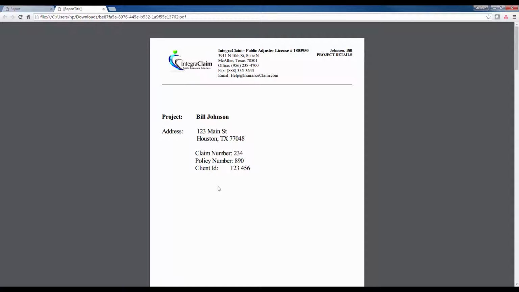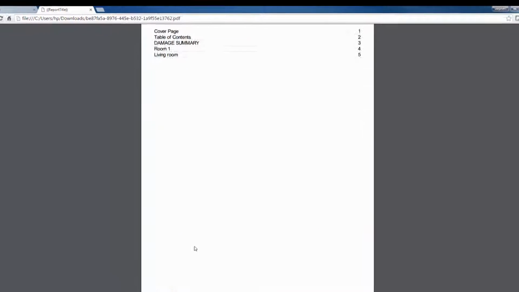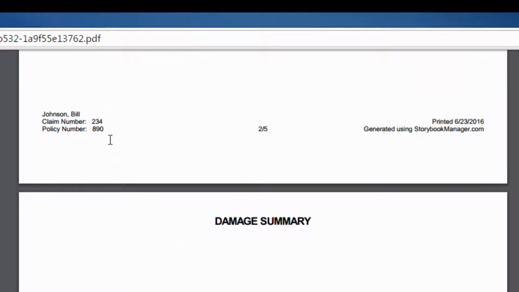It's also going to take the claim number and policy number, and it's going to print it at the bottom of every page of the report, as many insurance companies require that that be done when sending them correspondence. And that's about all there is to creating your first project inside of StoryBook.